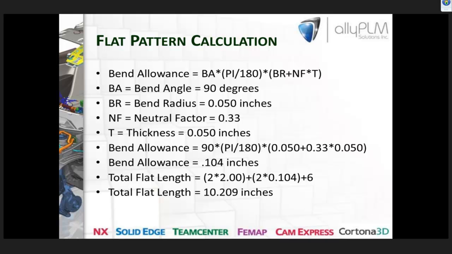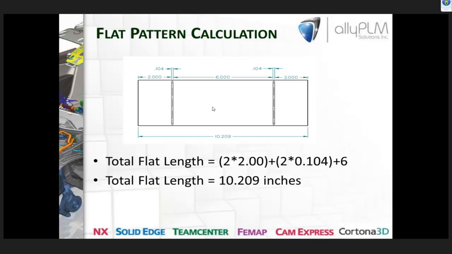the thickness. In my example, I had a bend radius of 50 thousandths, a neutral factor of 0.33. The neutral factor is going to be based on your sheet metal knowledge, your shop, your tooling, etc. And then the thickness, once again, was 50 thousandths. So that gives me the bend allowance of 0.104. Then I take the 2 bend allowances plus the 2 flange lengths, the web lengths, plus 6 inches for the tab, and that gives me a total of 10.209. So there you see the math. There was the flat, flat, and flat: the 2, the 6, and the 2, plus 2 times the bend allowance.